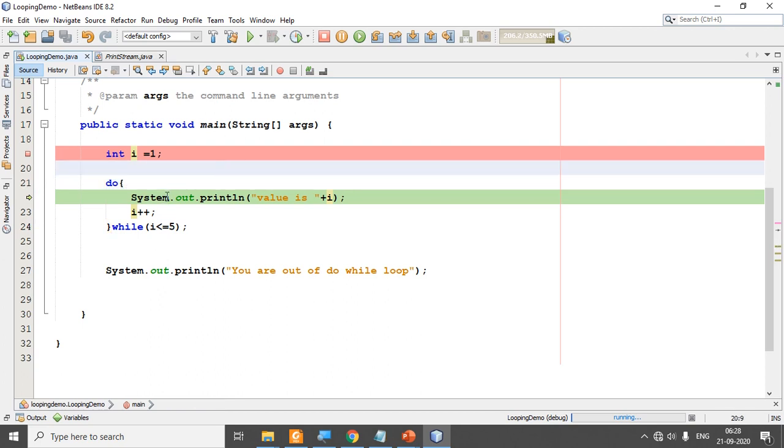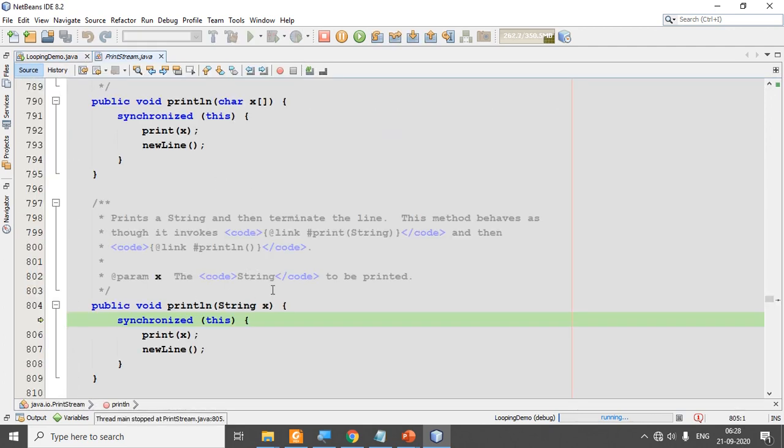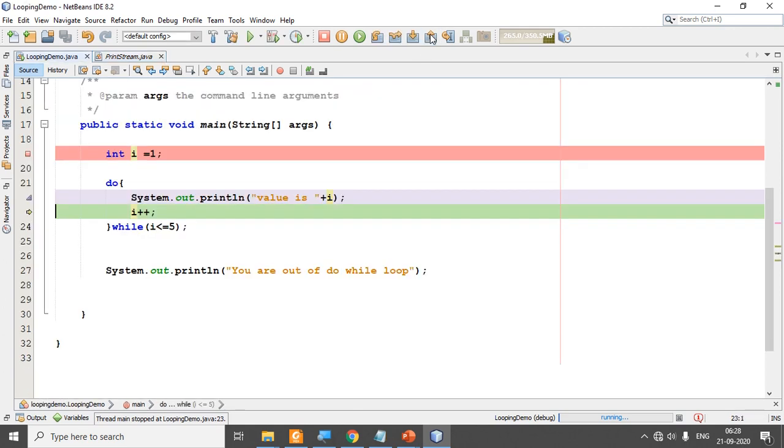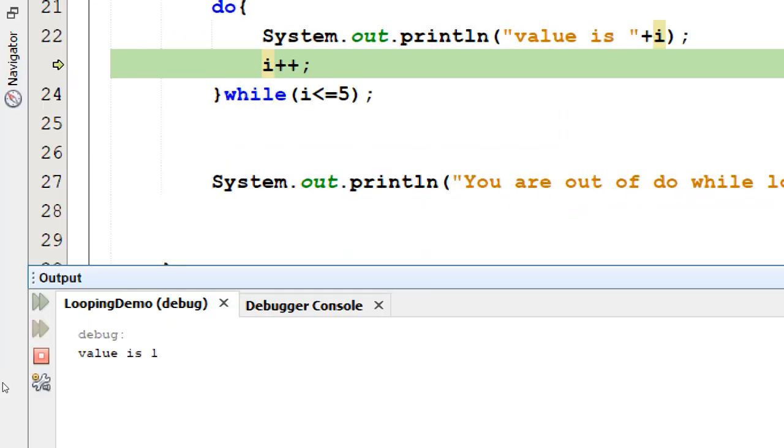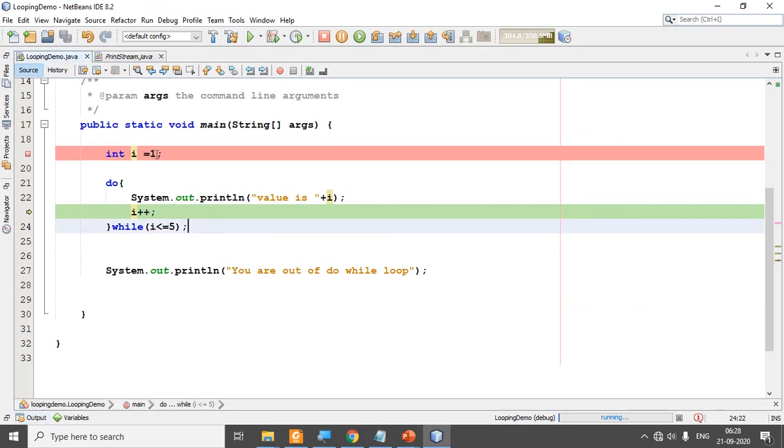So it goes to the do statement. It's going to print this one. If I press, you know very well, F7, it will take me to the print line statement. I'm going to come out of it. So it has printed the value of I, which happens to be the value 1. Now I will be incremented. I is 1 now. I plus plus, that is I is equal to I plus 1, will make I equal to 2.